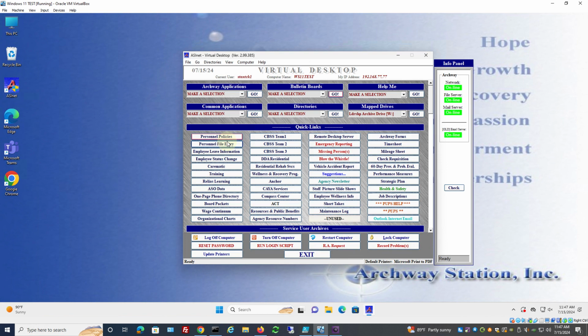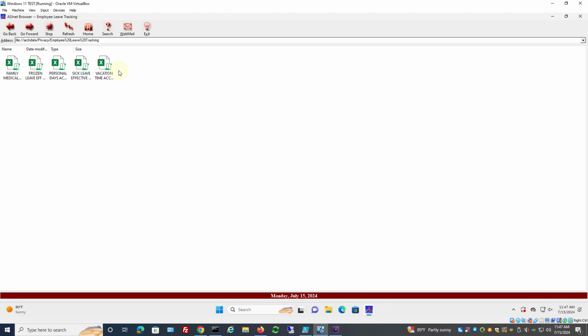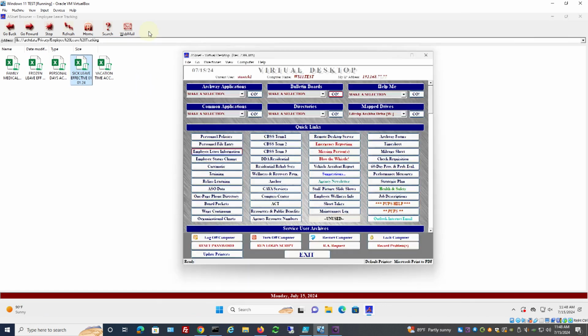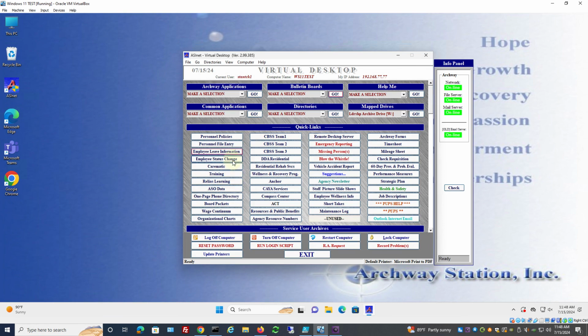Personnel file entry, you should know what that is by now. I'm not going to go into that. Employee leave information. This is where you can check your personal time, sick time, vacation time. Again, Tina probably went over all this with you. I'm fairly confident she did. Employee status change won't apply to most of you. This is just where if an employee changes teams, something like this is where the team leader will go in and make that change.